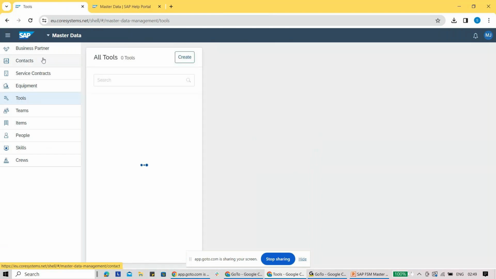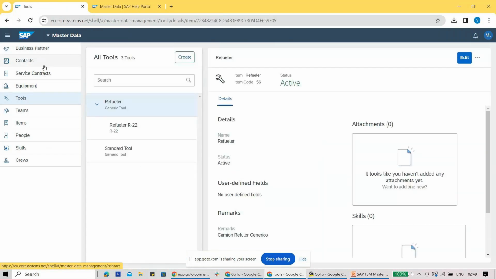Here we have different tabs which are available like your business partner, contacts, service contracts, equipment, tool, teams, item, people, skills, crew. I'll tell you one interesting thing here. The crew functionality is very recent. It has been added very recently. Let's say I'm talking about a big machinery which needs five or six people, a team, to operate it or fix it. In that particular case, a crew helps.